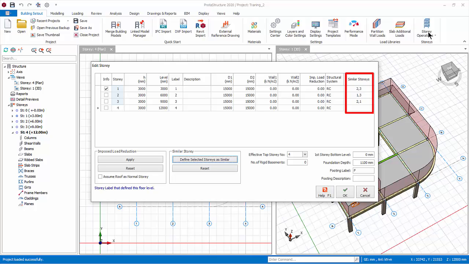Since we have already inserted members in Story 1, these members will be automatically copied to Story 2 and 3. In addition, changes to a particular similar story will be applied automatically to all similar stories. The column H shows all the story heights which default to 3 meters, which can be changed. Note, for stories to be identical, they must also have the same story height.